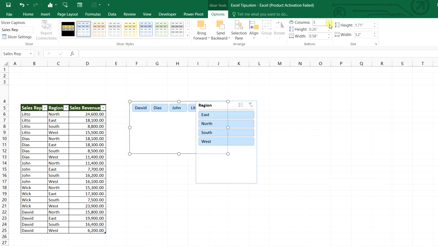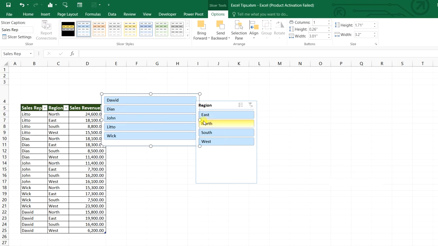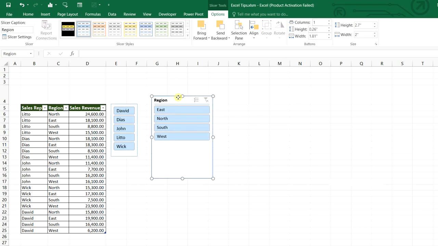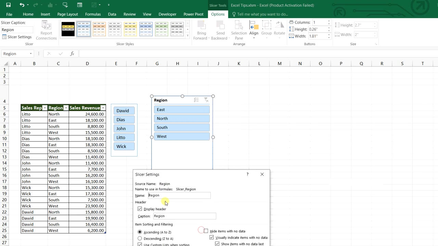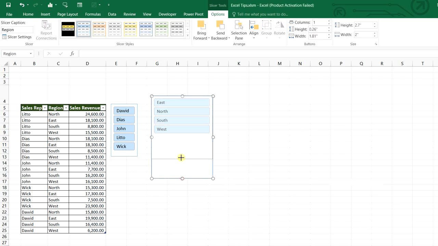We can change the column numbers and rows numbers as well. Now we will change this to one column. We can do the same to the other slicer as well. Right click, Slicer Settings, Display header off, tick Hide items with no data. Okay. We can adjust this. Now we have two slicers.